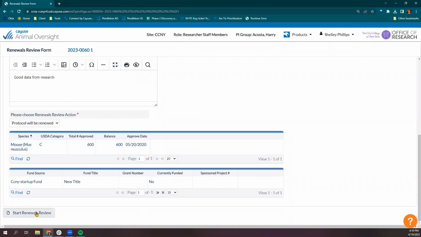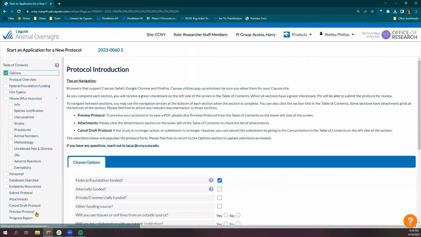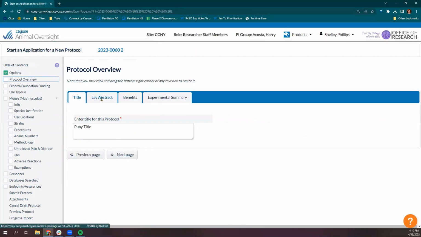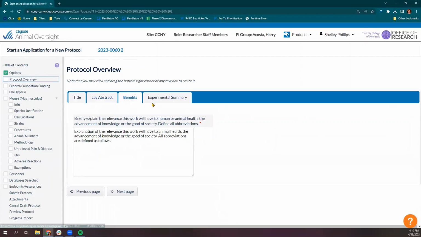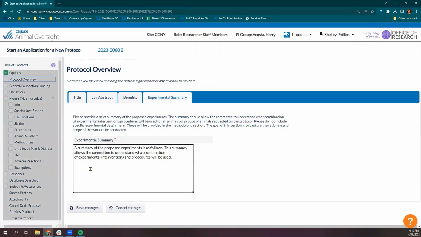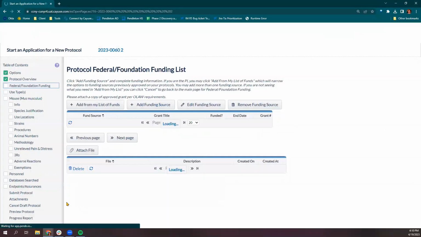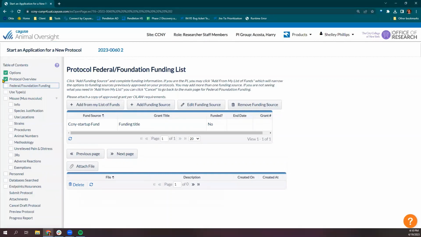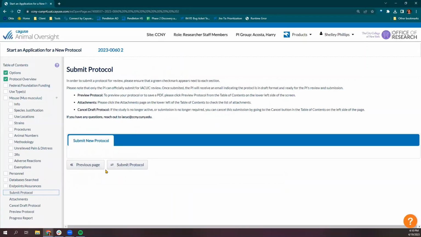I now have a button that says Start Renewal Review. What this will do is the system will generate my latest approved version of the protocol and then have me go through each page again with the transferred information to verify and make sure all is the same, to then hit Save Changes and get that green check mark. I would need to go through each page and save that information before I can come here and submit that renewal protocol.